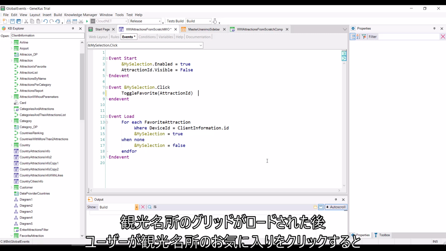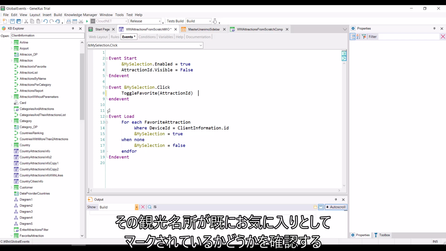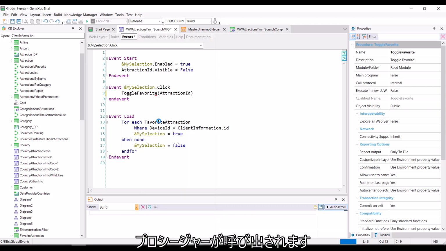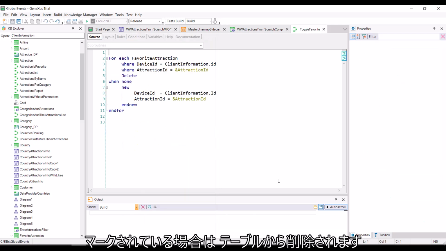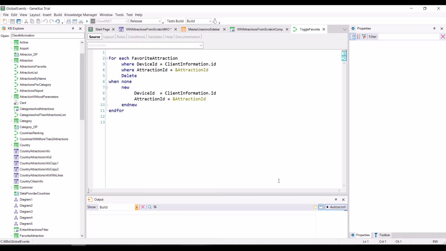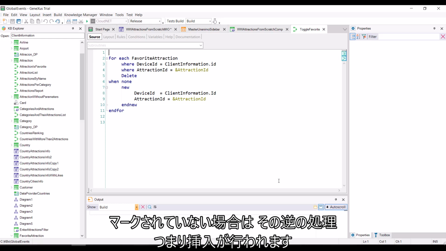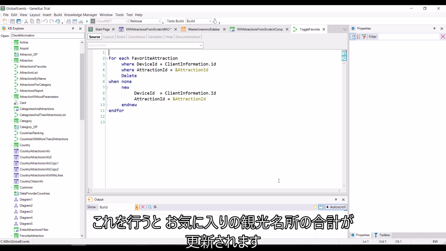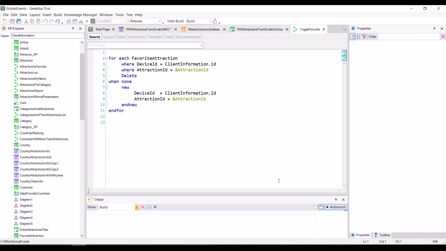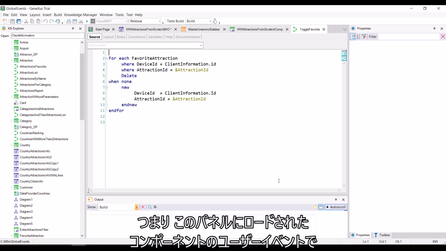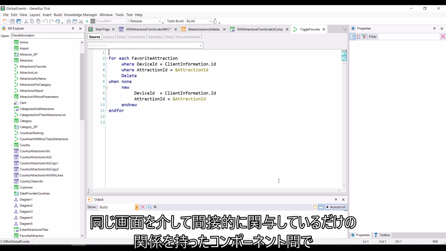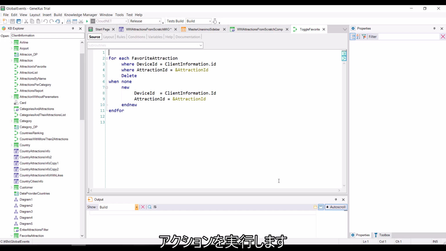Once the attractions grid is loaded, when the user clicks on an attraction favorite, we call a procedure that checks whether the attraction was already marked as a favorite. If so, it removes it from the table. And if it's the other way around, it does the opposite. That is, it inserts it. When doing this, the total of favorite attractions should be updated. In other words, we want a user event of a component loaded in this panel to perform an action on a component with which it has no other relationship other than being indirectly involved in the same screen.